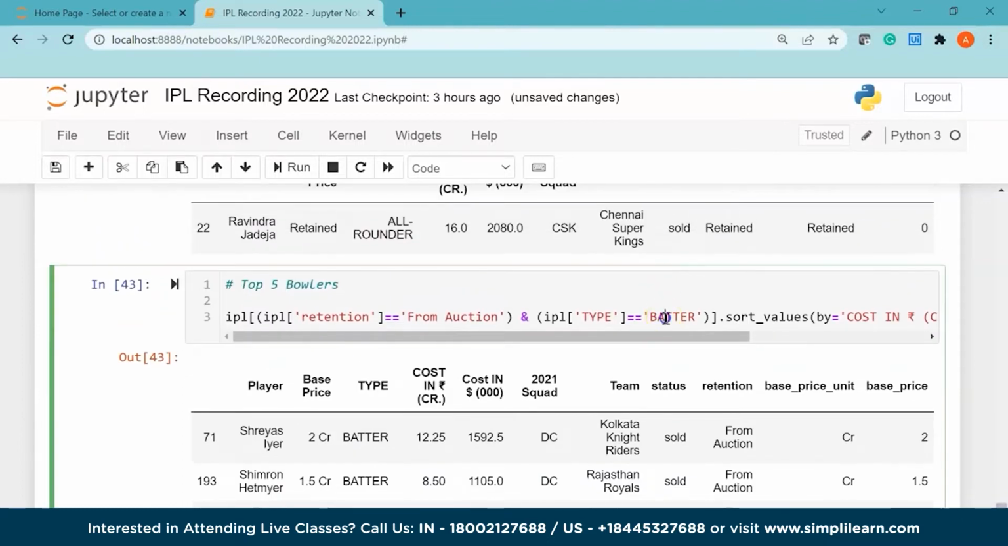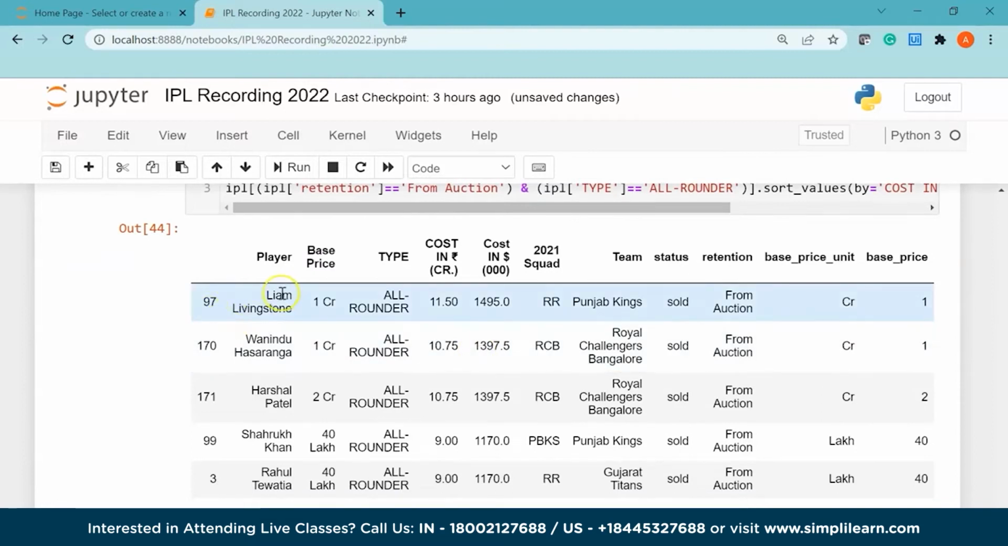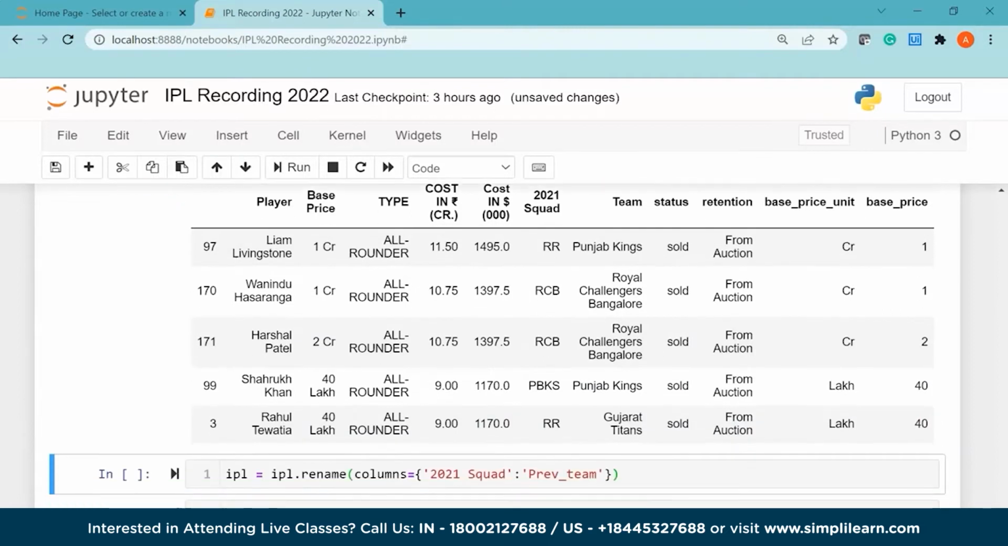Now if you wanted to check for, let's say, all-rounders, you can replace batter with all-rounder. If I run this, you can see Liam Livingstone has been bought by Punjab Kings this season for 11.5 crores. His base price was just 1 crore and last year he was part of the Rajasthan Royals. Then we have a player from Sri Lanka, Hasaranga. Then we have Harshal Patel, Shah Rukh Khan and Rahul Tewatia, who have been the top 5 all-rounders picked at the highest amount. Cool.